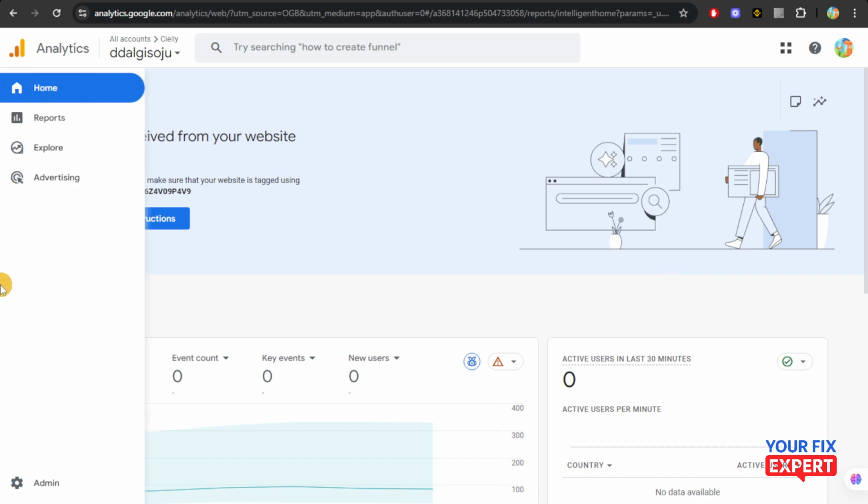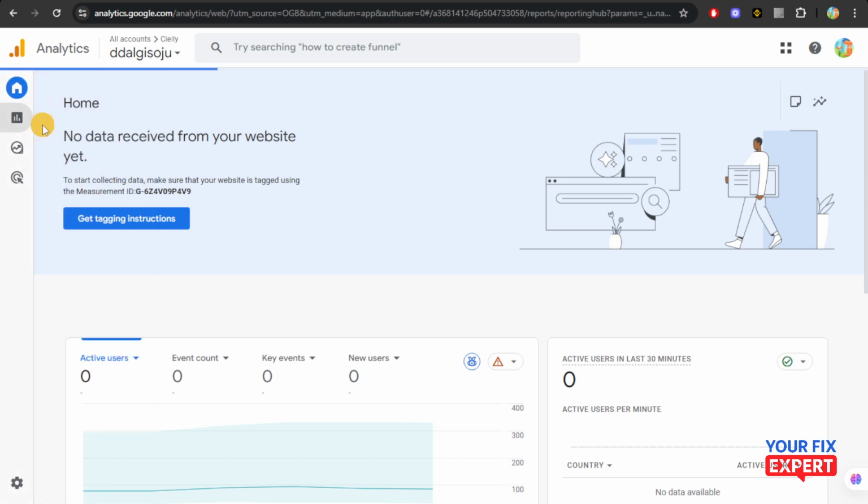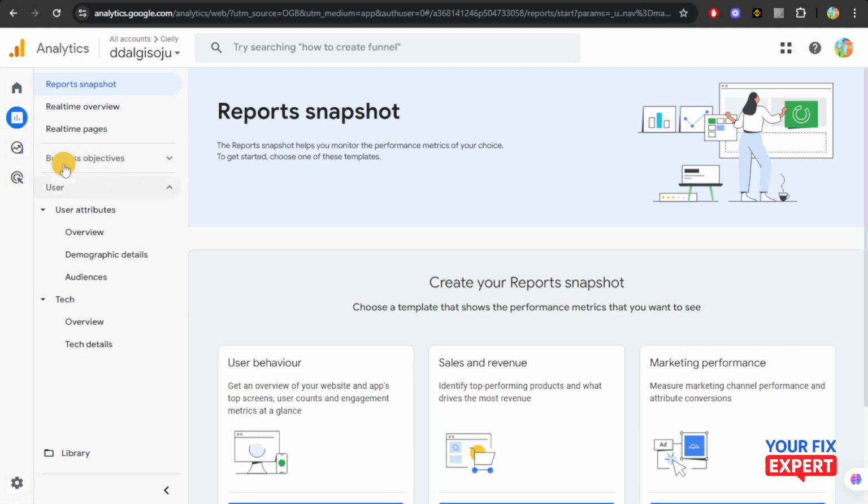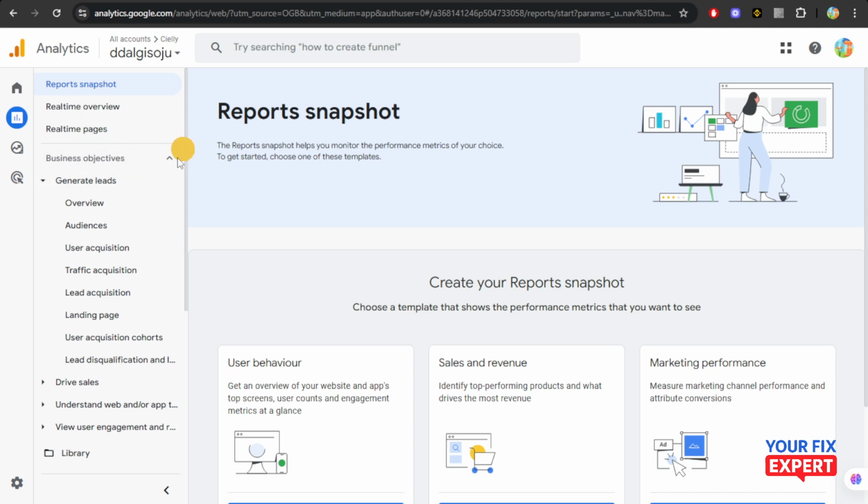On the left sidebar of the Google Analytics 4, or GA4, web interface, you're going to click on Reports, right here just below the Home tab. Then we're just going to wait until this one loads, and you will see this Business Objectives section. If you find it like that, you're just going to click on it so that all of these tabs will appear. Then under the Generate Leads section, you're going to click on Traffic Acquisition.